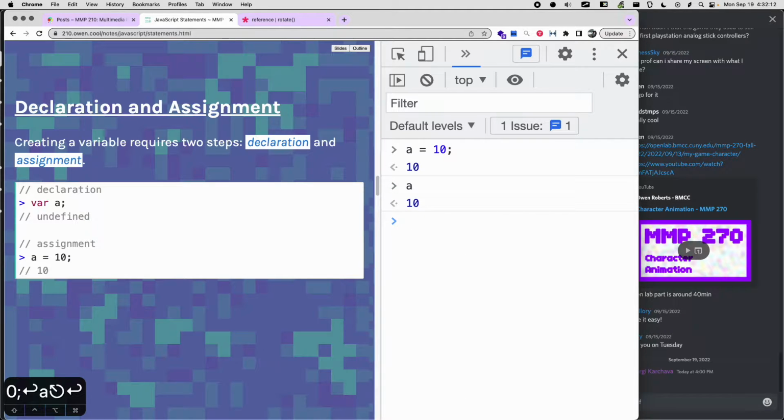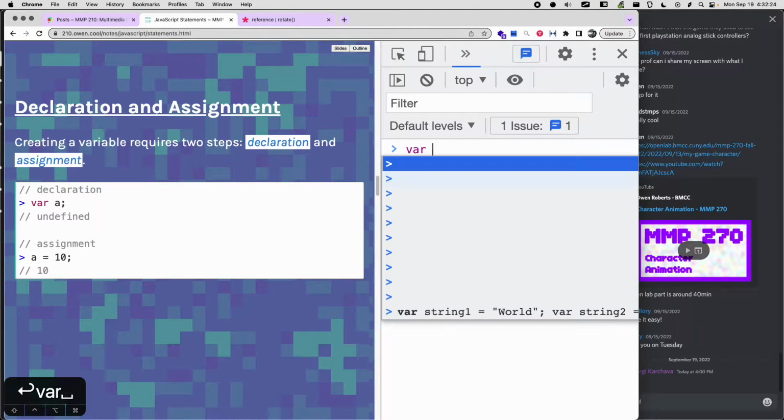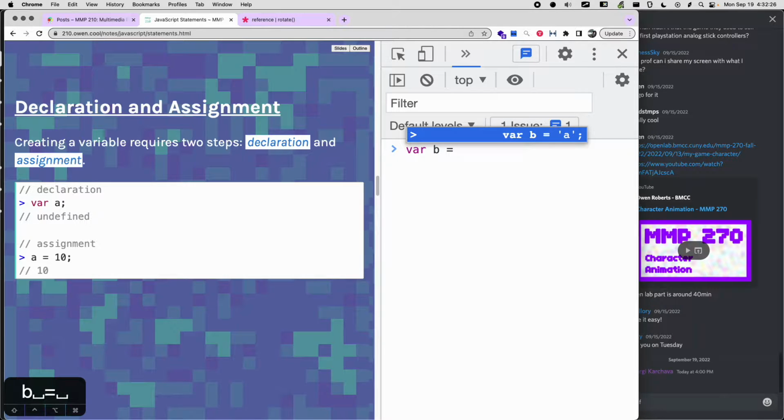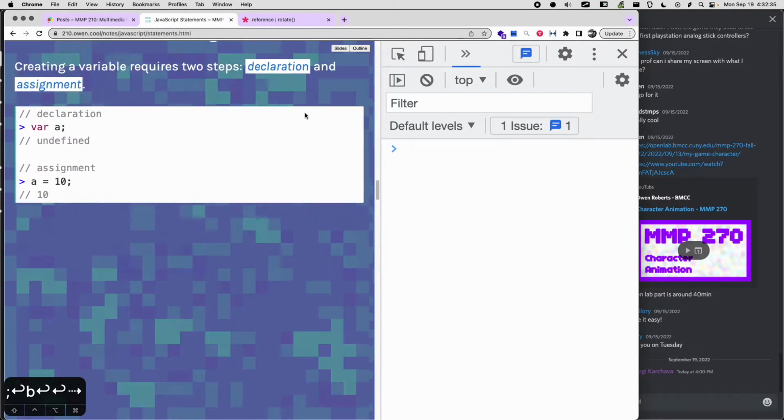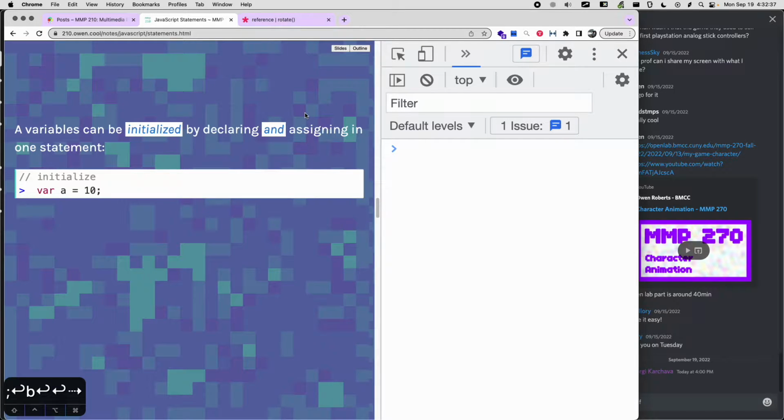So that's actually two parts to creating a variable. There's a declaration, which says it exists, and then there's assignment, which gives it a value. Most of the time when you create a variable, you do both of them at the same time. So we do the declaration, we'll say var b, and we also assign it a value. So we can say b equals 2, and now I have this b that equals 2. So yeah, that's var. And when we do both at the same time, that's called initializing a variable.